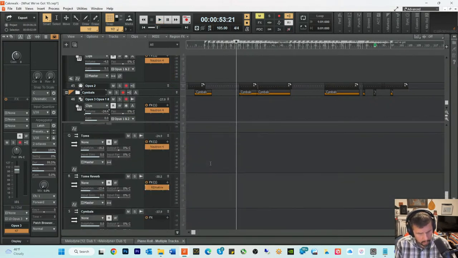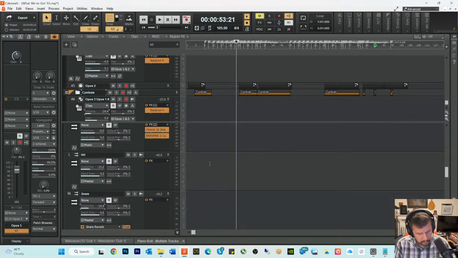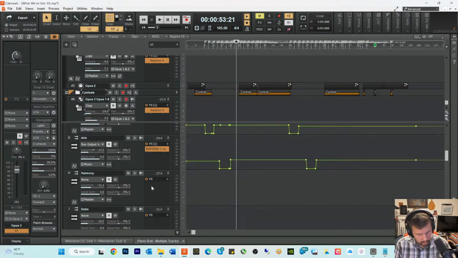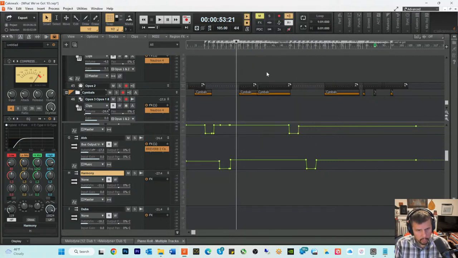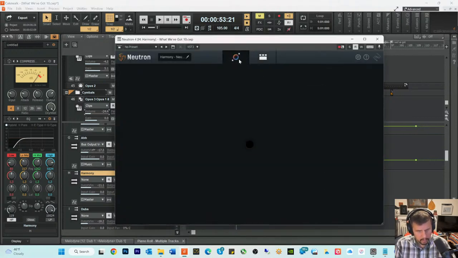Okay, where are my harmonies? I think I'm going to go into these harmonies. Where is this? And I'm going to add some of this. See if I can get this. We're looking for Neutron 4. We're going to let Neutron see if we can bring those harmonies out.